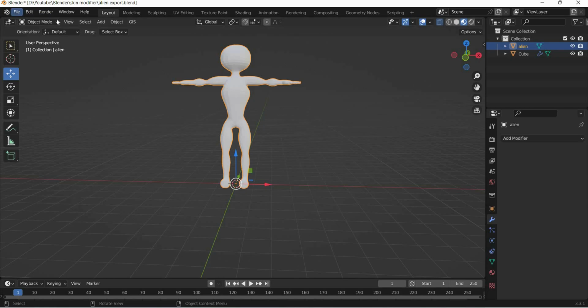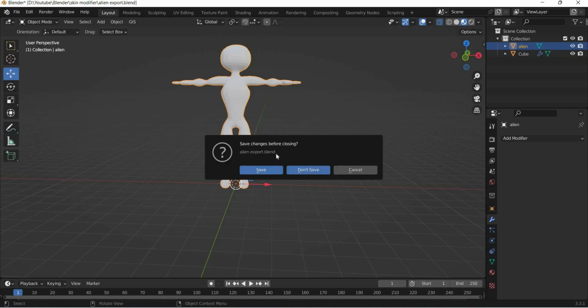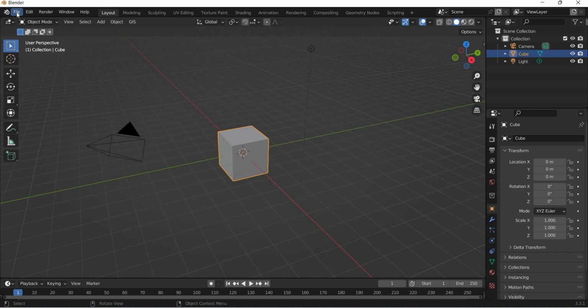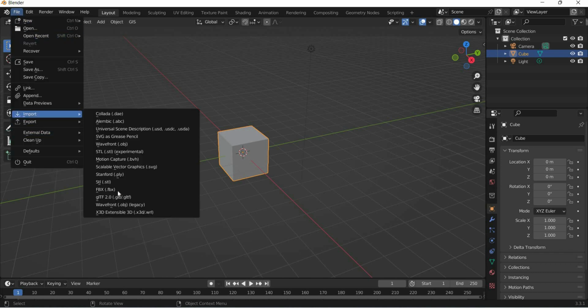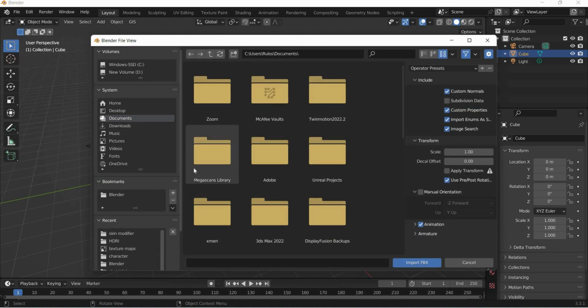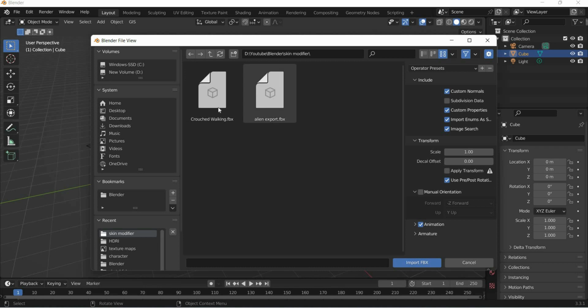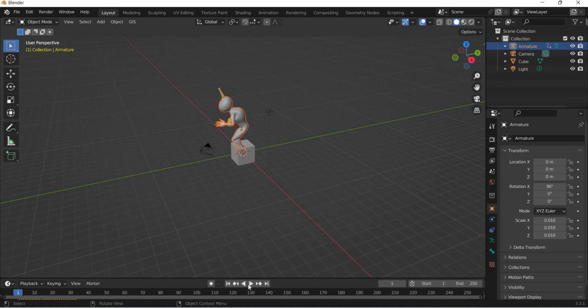We'll go to Blender, go to File, New, and we'll go to File, Import, FBX. Crouching Walk is the downloaded file. I'll bring it up. And now you can see that the character is walking.